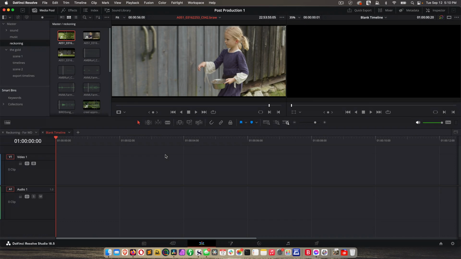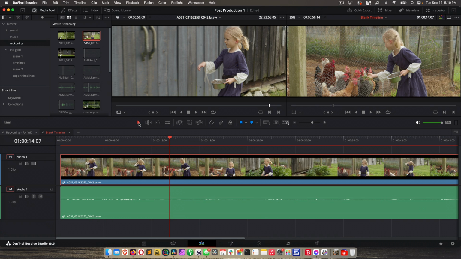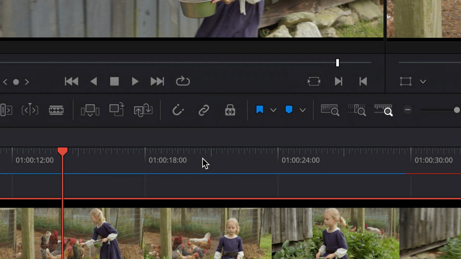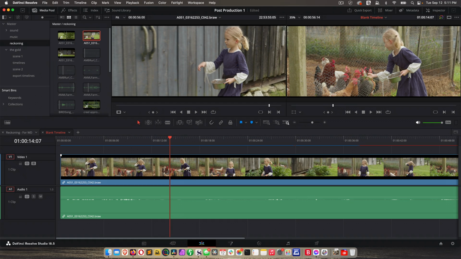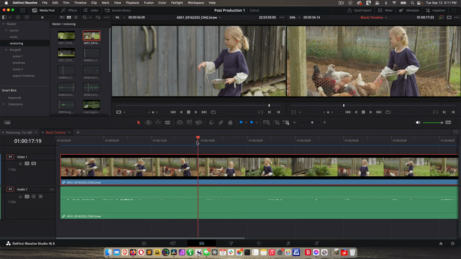Here we are at the edit page, got a blank timeline up, and I'm just going to grab a clip and drag it down to the timeline. Now I'm in selection mode by default, which means I can grab it and move it around. I have my linked selection disabled so that I can click my picture and audio tracks independently, which is how I like to work. And what I'm gonna do is move along to her just leaving the chickens.